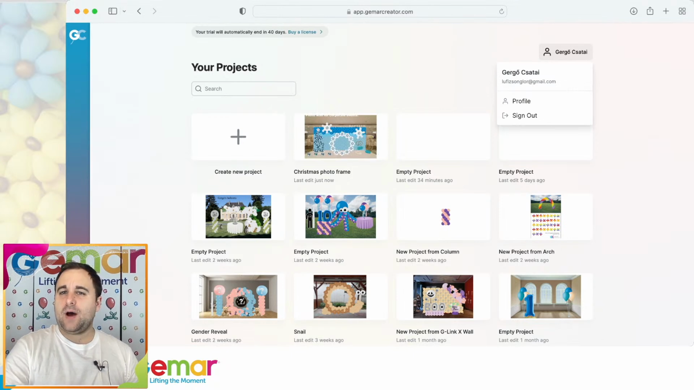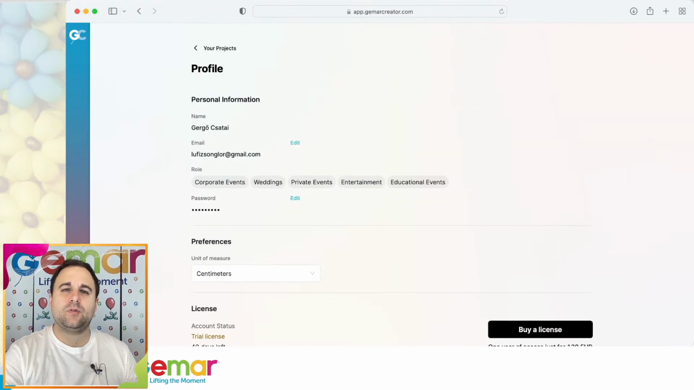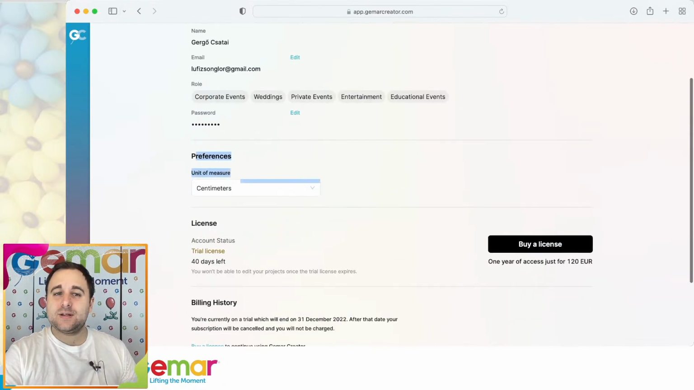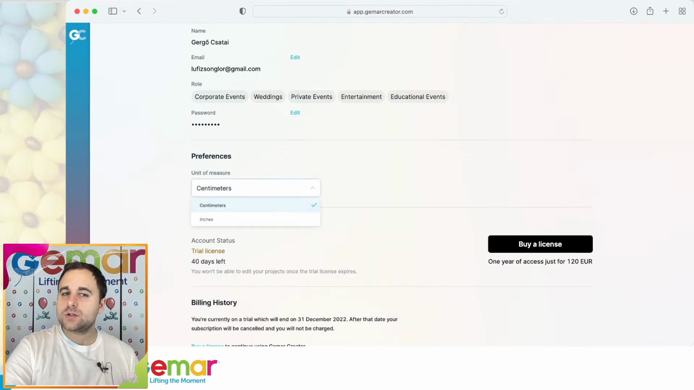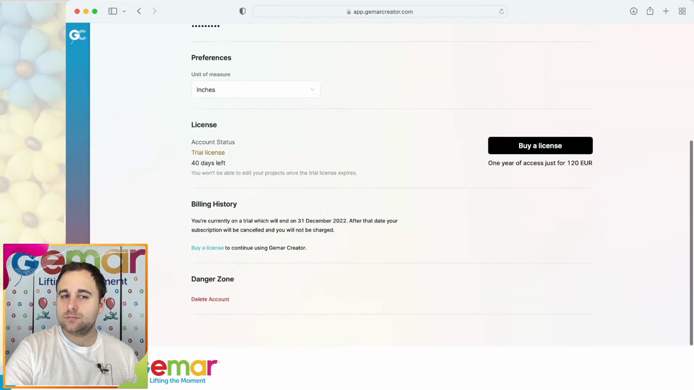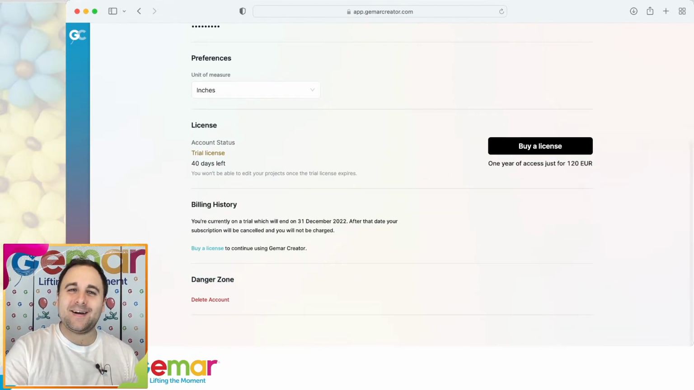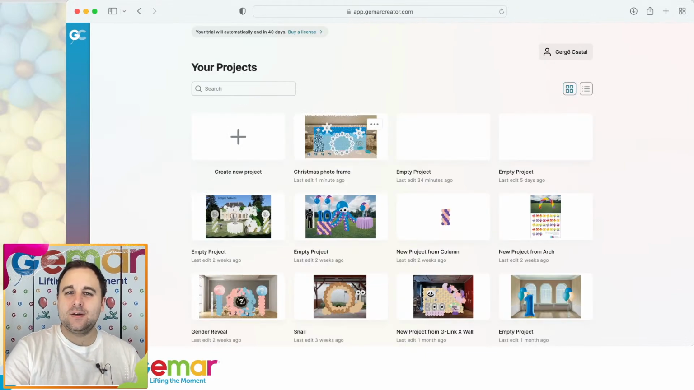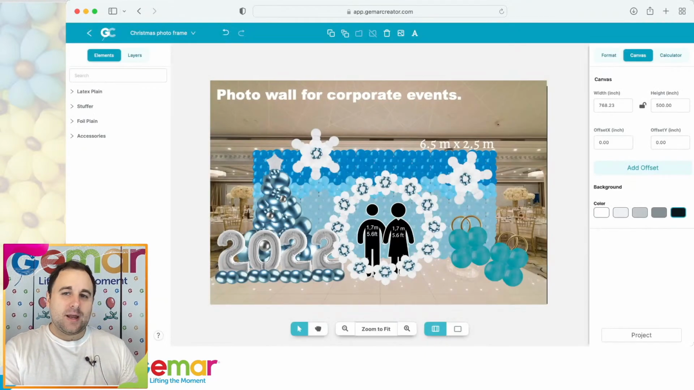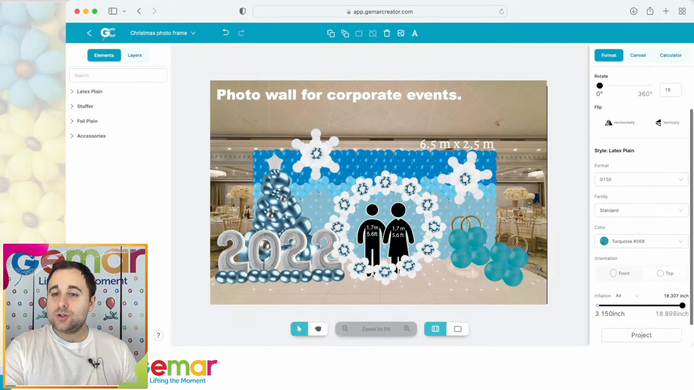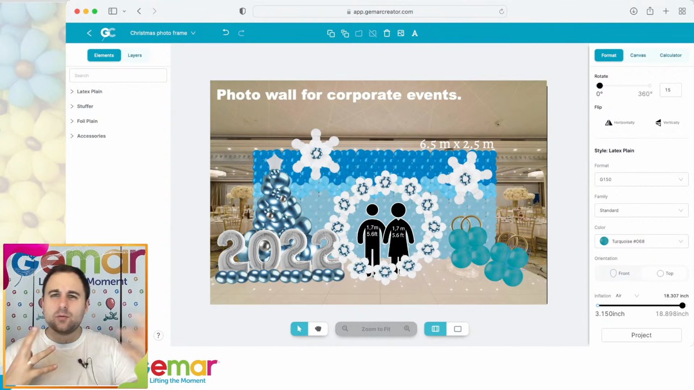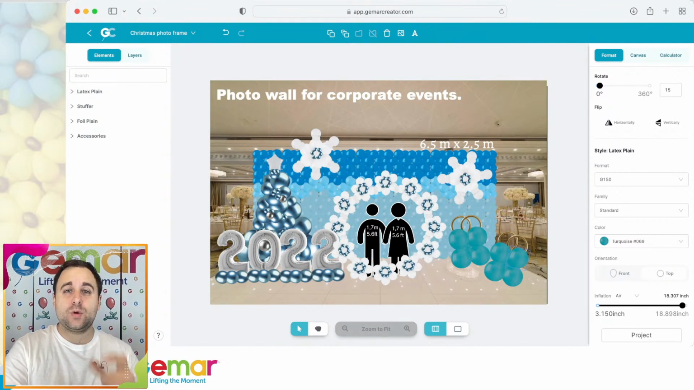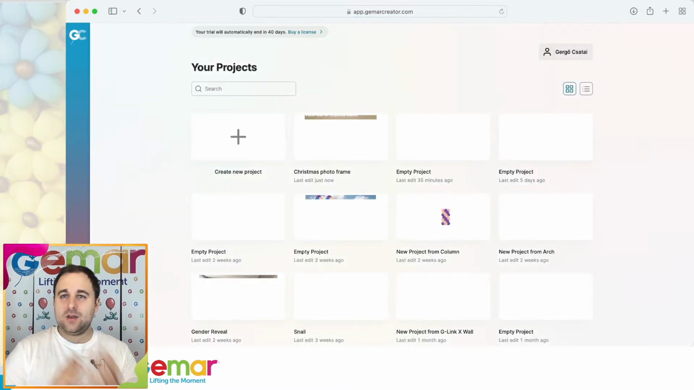So let's go to your profile at the top right side, profile, and here are the preferences, what your app is using. So you can just switch to inches, okay? There's a danger zone, never go there. Okay, let's go back to your project. As you will see right now, we are using inches instead of centimeters. That was a question always and always, that okay, Gergo, it's using centimeters, but we are counting in inches. So that's how you can switch back and forth between centimeters and inches on your profile.